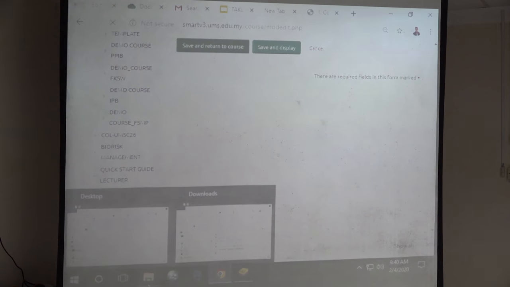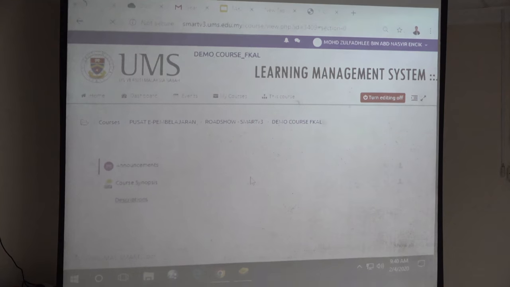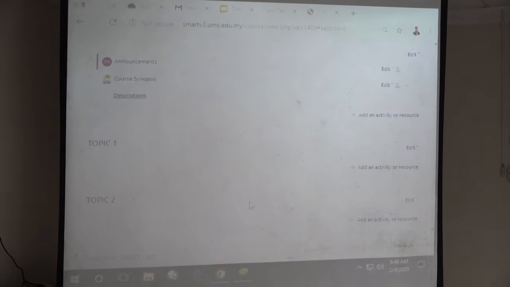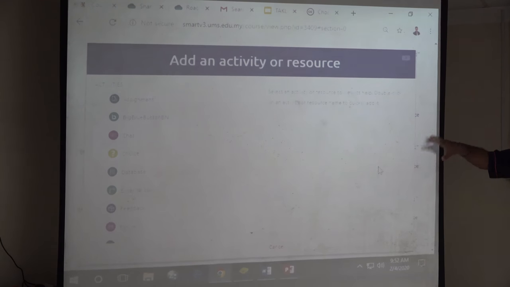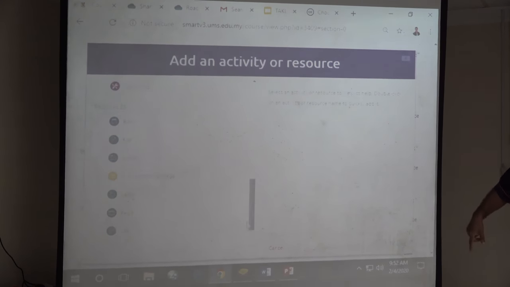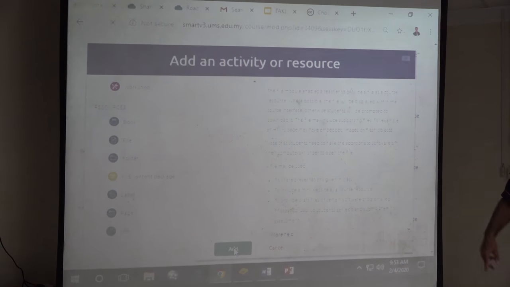Save and return to the course. If you refresh your screen, you should be able to see this course synopsis. Can you refresh? Just go back to the system. Add an activity or resource. This is similar to the SMARTU file. File, and then you add, and then you upload.